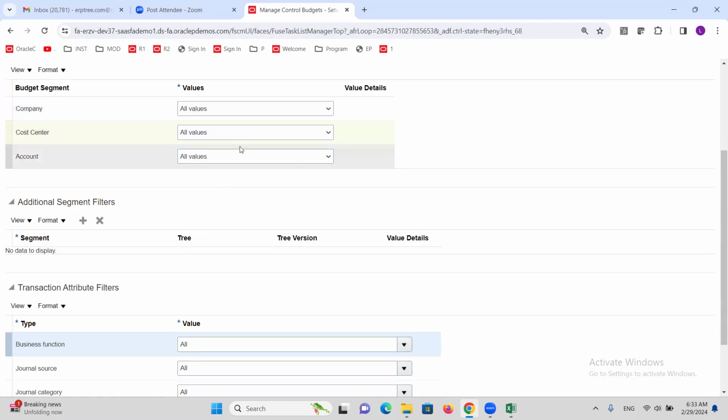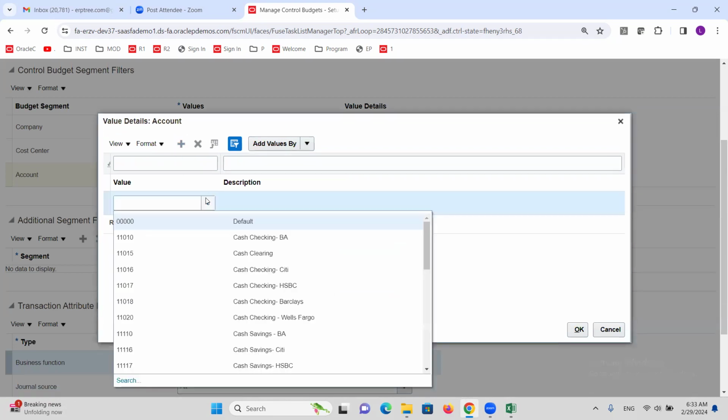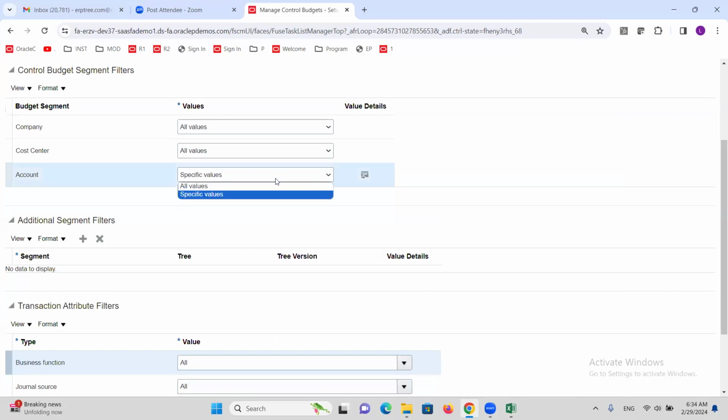In the case of accounts, definitely we will be choosing. Companies all may be okay, department cost centers all may be okay, but for accounts we never set the budget for all. We'll be setting the budget for expense accounts. The accounts you treat as budget accounts, only those accounts we have to select here. That's how you will be mapping here.